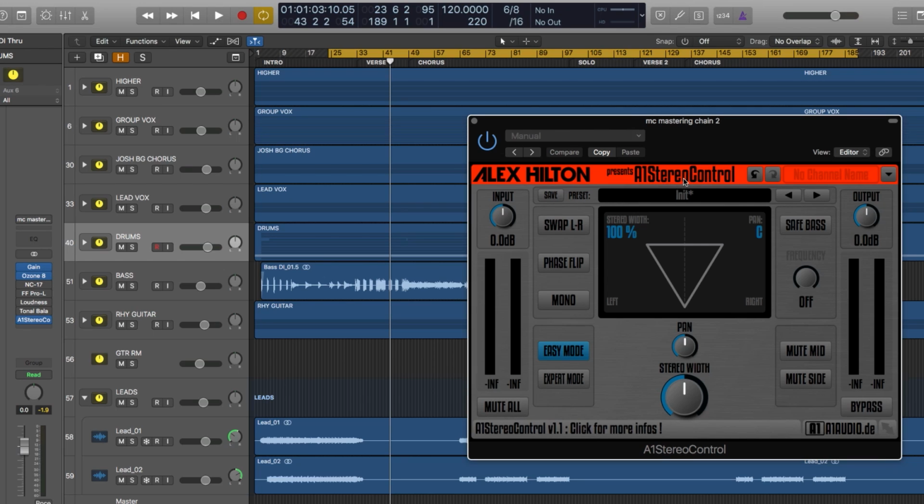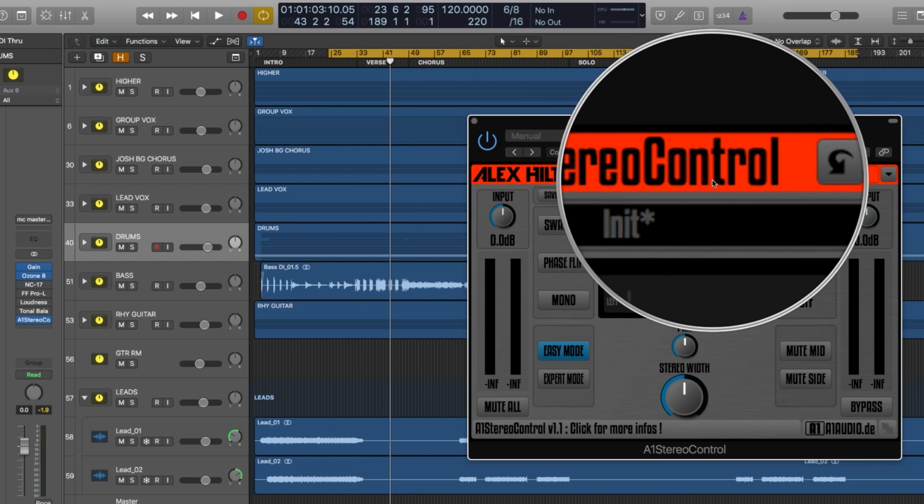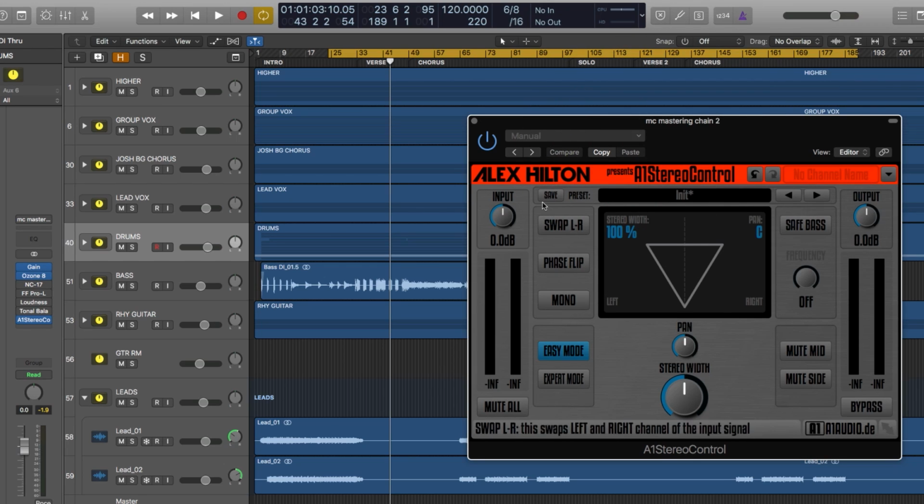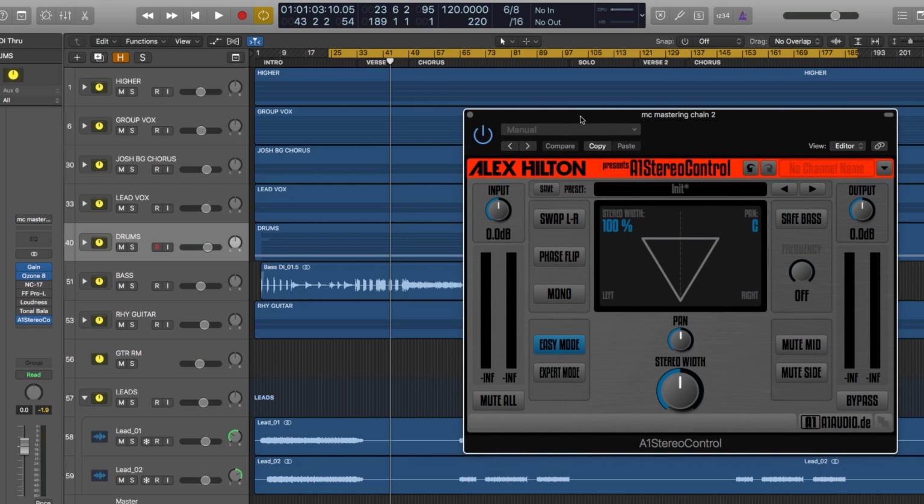Today we are checking out the A1StereoControl plugin from A1 Audio, and you can find it at alexhilton.net. Now, the A1StereoControl plugin is a stereo enhancement plugin, and a lot of you guys know that I'm a huge fan of enhancing stereo width during mastering. The problem with this is that you often want to make sure that your bass frequencies are still very much mono, but your upper and mid frequencies can be spread. So you just don't want to go haphazardly spreading your mix during mastering and ignoring the bass.